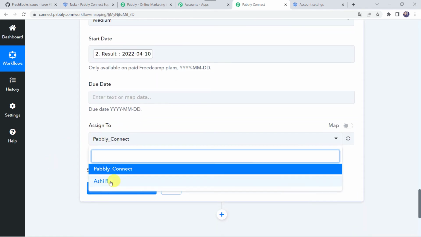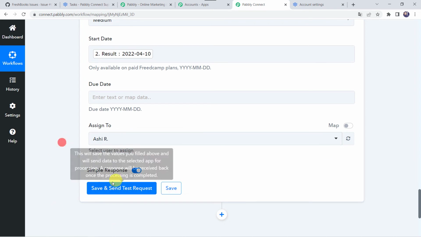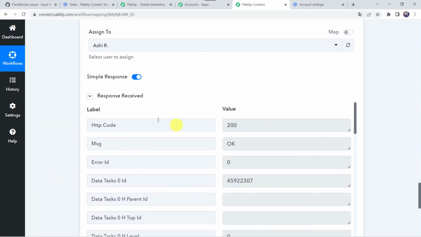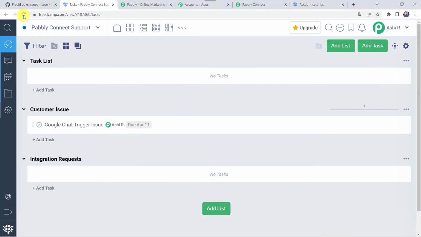Now let us select the assignee as Ashi Rai and let's click on save and send test request. Okay, and here we can see the response is received. It means a new task is created in our Freedcamp account. Let's check it. We have to just refresh this account.